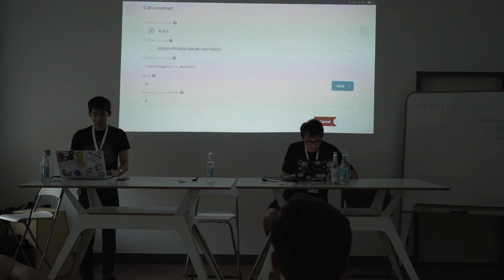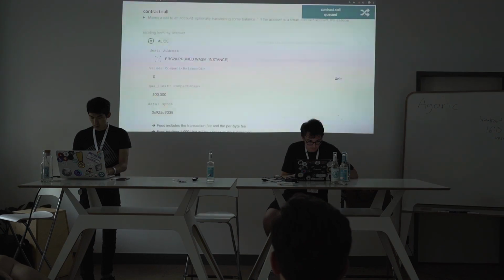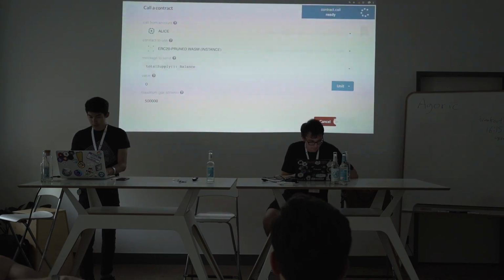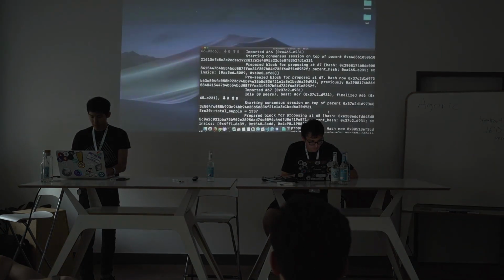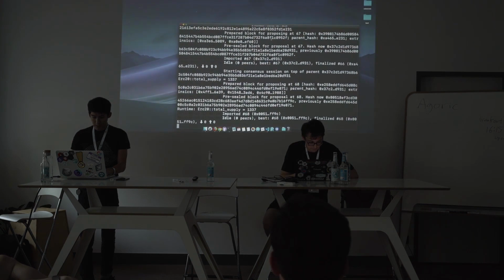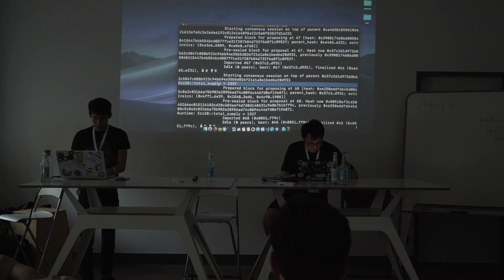So I'll have Alice first call the total supply function. I don't need to send any value, because that would be if I wanted to send some value to the contract call, but I do need to pass some gas. So I'm just going to pass some arbitrary number. And what I should expect is if I go back to this console, you can see here that total supply got returned 1337. So there is a total supply here.